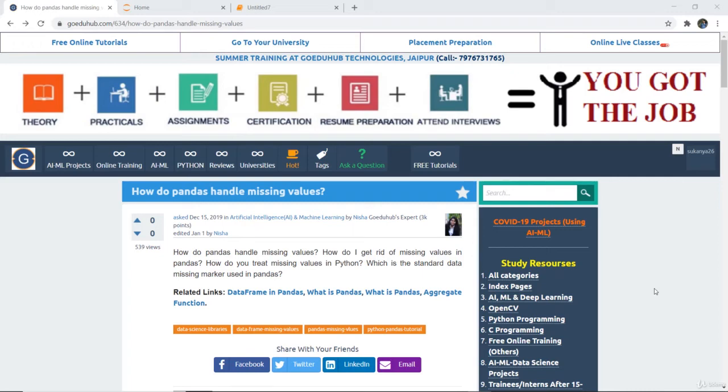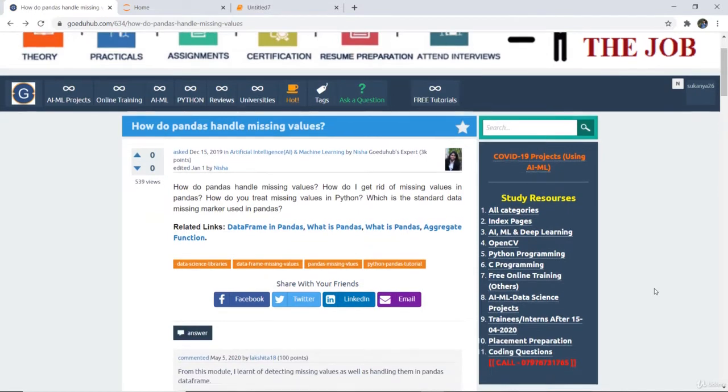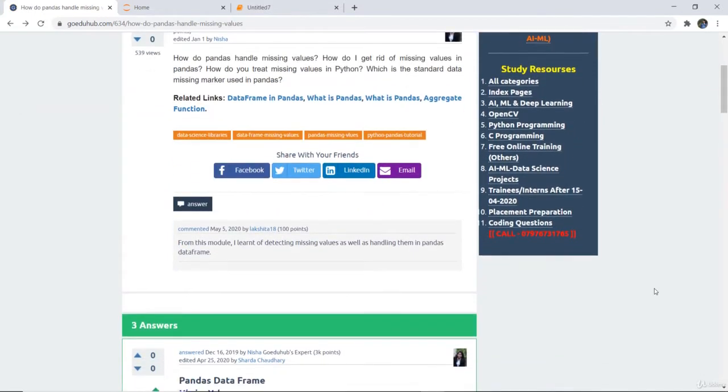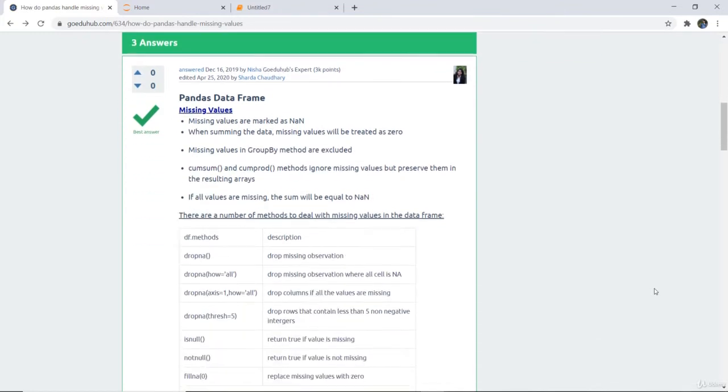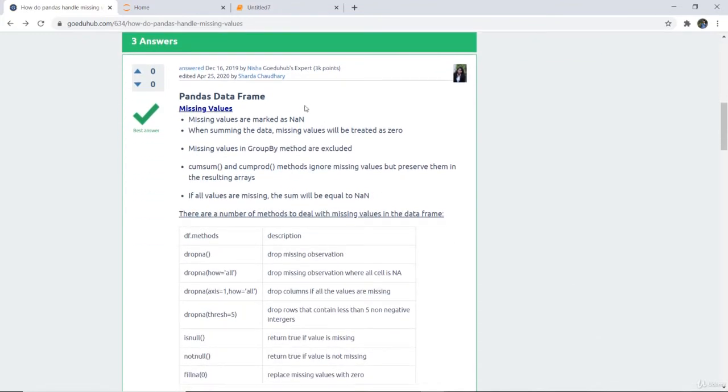In this video, we are going to discuss pandas missing values. How can we handle the missing values, and what are the several functions that can be implemented to treat the missing values? So in a pandas data frame, missing values are marked as NaN. NaN, as we already discussed, means not a number.